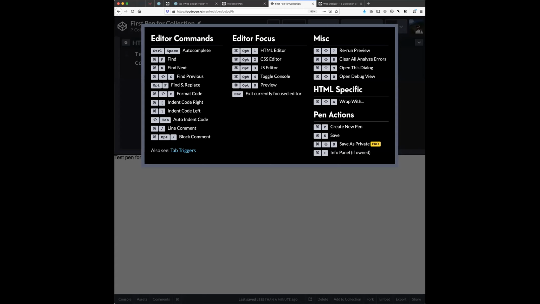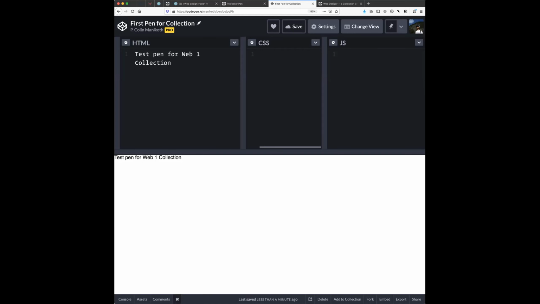So let's see, to make a new pen, it is Command P. So if you're nerdy like me, you'll use all these keyboard shortcuts. Otherwise, feel free to use the UI. Okay, go ahead and click on that.